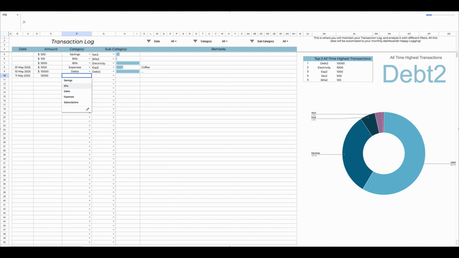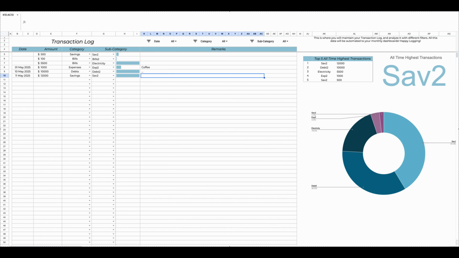The transaction log is more than just a sheet. It's your financial control tower. Track, analyze, and master your money with accuracy and confidence.